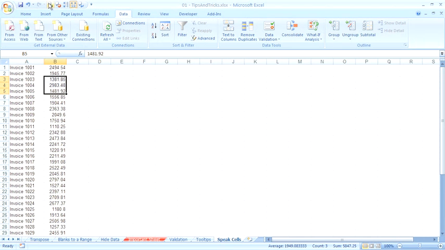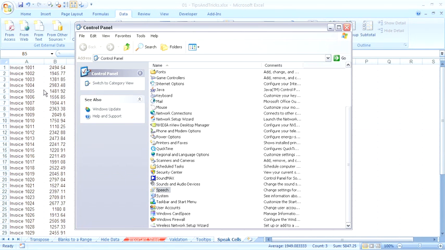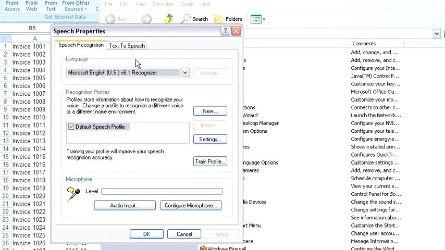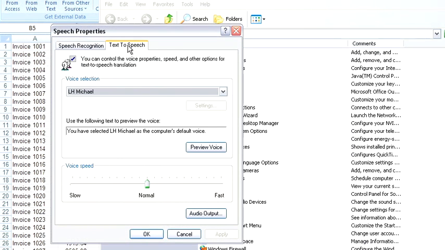Now depending on your installation of Windows, you might have some other voices available. I've opened the control panel and I'll Alt-Tab there. I'm going to choose the speech option and then choose the second tab, the text-to-speech option. Your voices will be listed here in this drop-down.